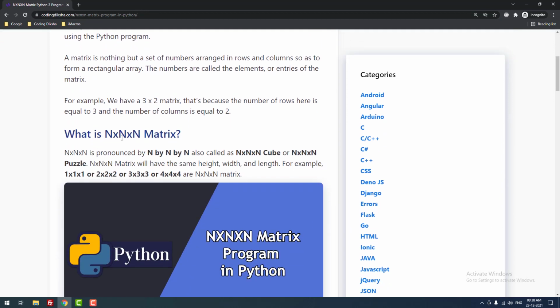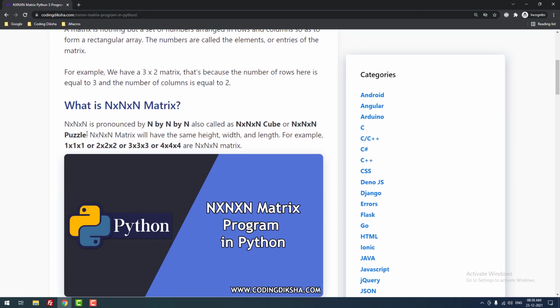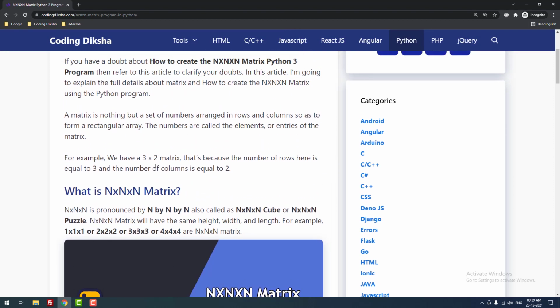Let me explain what an n by n matrix is. It is also pronounced as NxNxN matrix, n by n cube, or NxNxN puzzle. It depends on the people, but the official pronunciation is n by n. It is not x, it is the multiplication mark, so it is n by n. An n by n matrix has the same height, width and length. For example, 1 by 1, 2 by 2, 3 by 3 or 4 by 4 matrices contain the same height, width and length, right? So this type of matrix is called an n by n matrix.